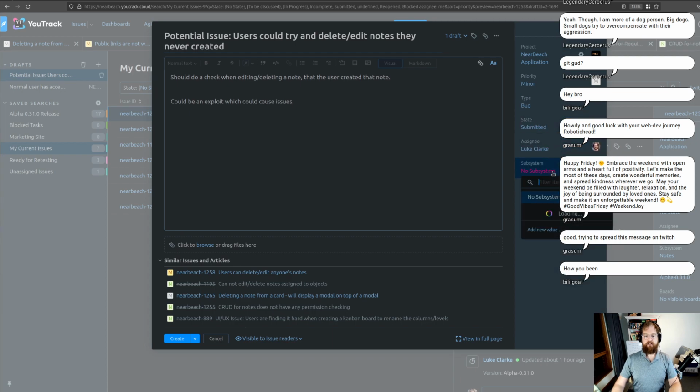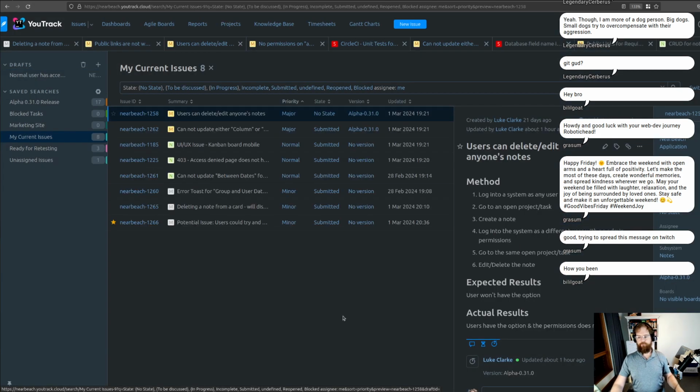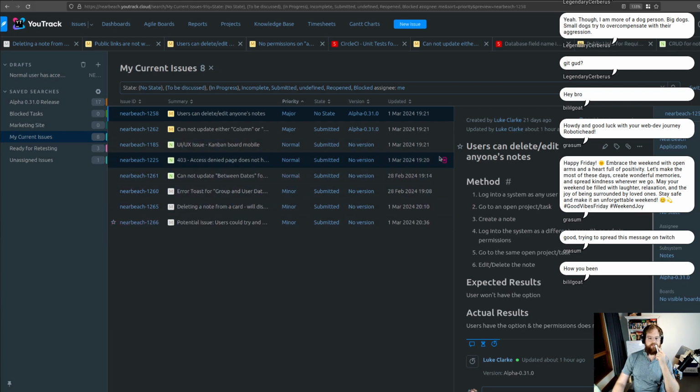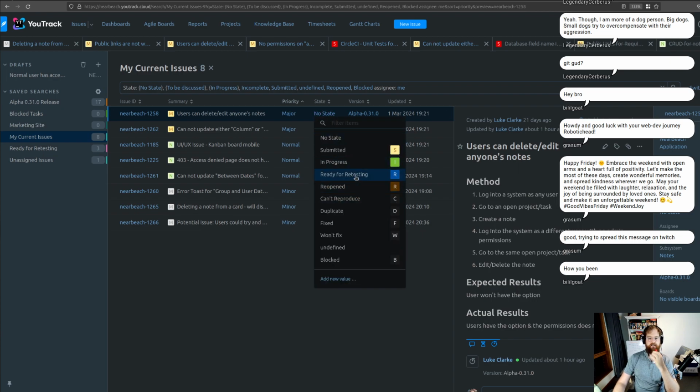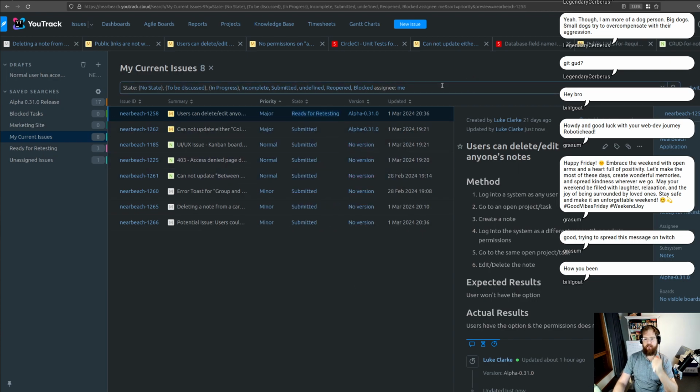Submitted. Assigned to me. This is part of the notes, and no version. All right, cool. So users can delete other people's notes and stuff like that. That is now ready for retesting. We're happy with that.